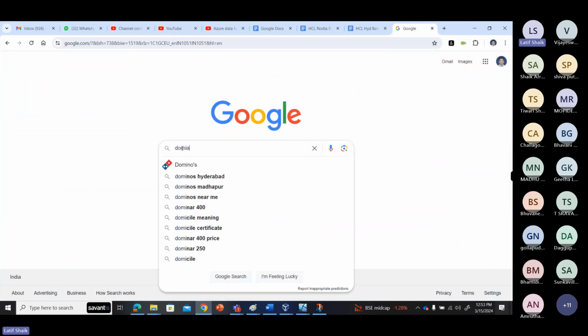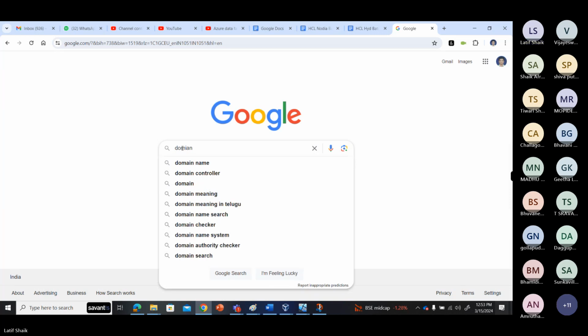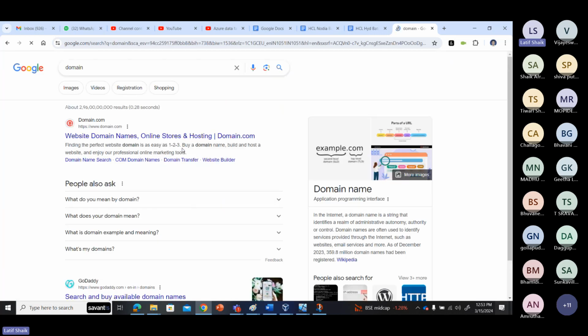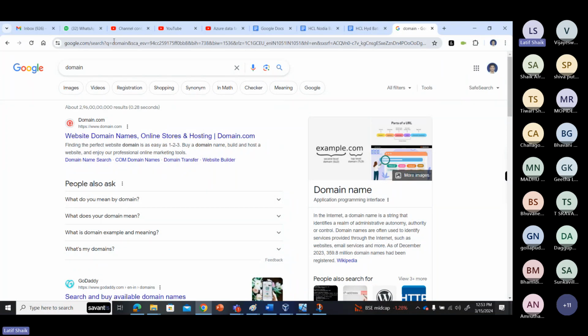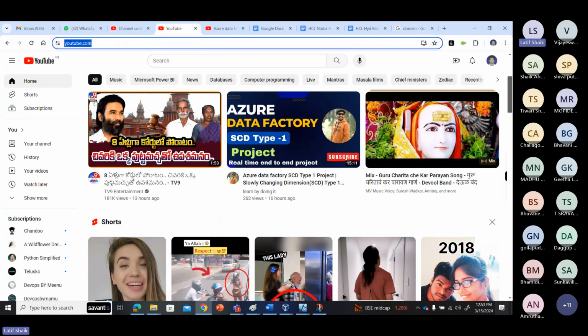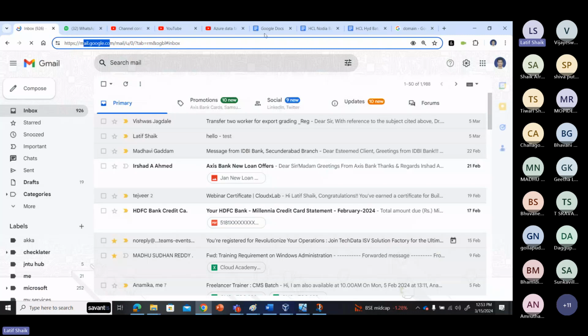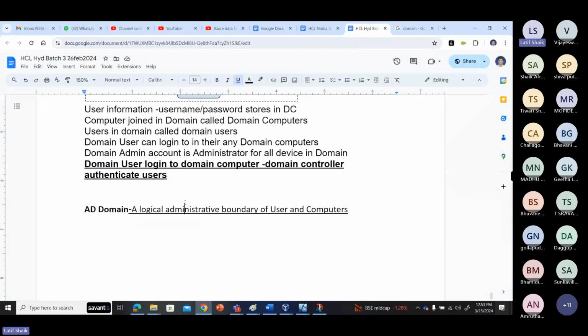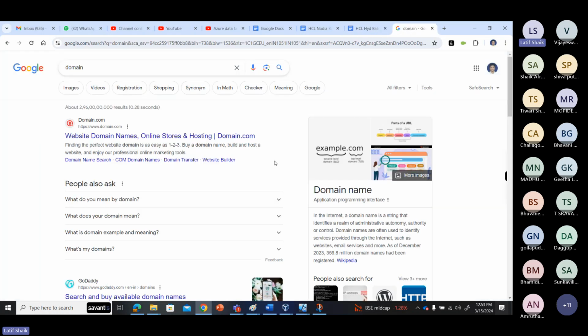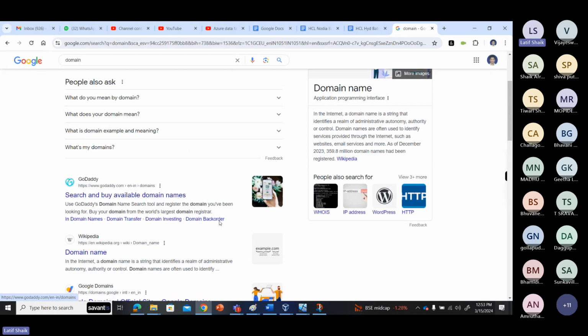Some people, when they try to search about a domain, search for what is a domain. When they search for a domain, it will give different types of answers. All are correct, but not exactly what we wanted. In some places it shows domain name, meaning this particular URL. They say this is the domain name. But what I'm talking about is not a website kind of thing. I'm talking about authenticating users in an organization. That is not given here. Domain is a basic English word.